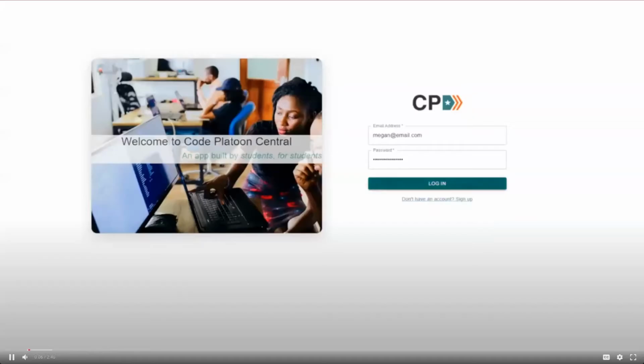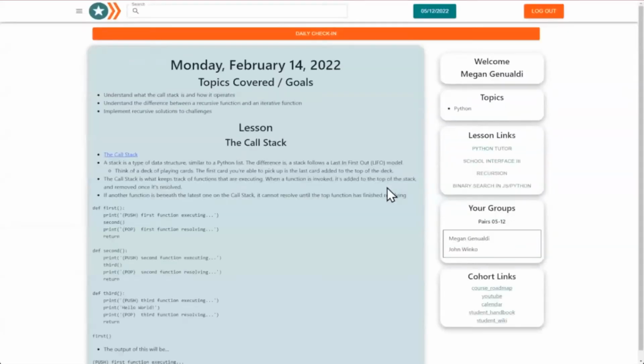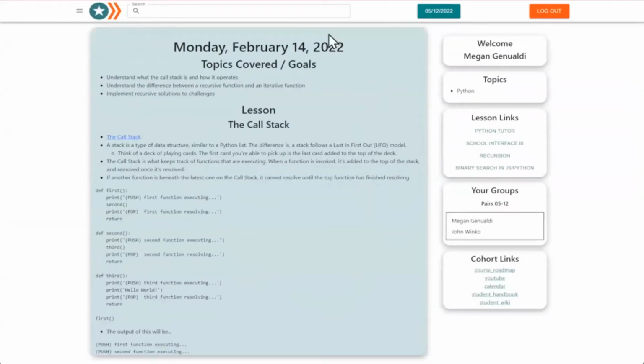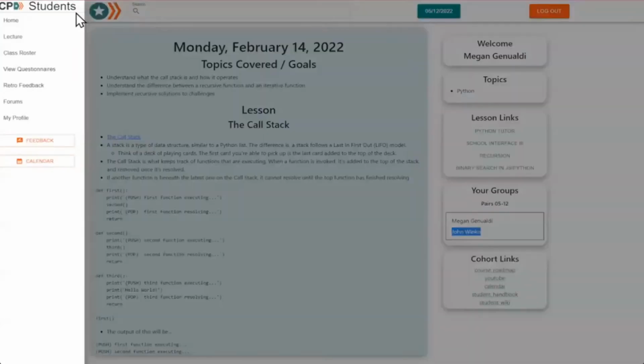Thanks, Markos. As a student in Code Platoon, I'm going to begin my day by logging into Code Platoon Central. When I log in, the first thing I see at the top of the page is the daily check-in button. I'll go ahead and click that now so I don't forget. Now on the left-hand side, I can see the README for today's lesson. And to the right, I can see a quick synopsis of today's topics as well as relevant links. I can also see that I've already been assigned to a group. It looks like I'll be working with John today. I wonder what time zone he's in.